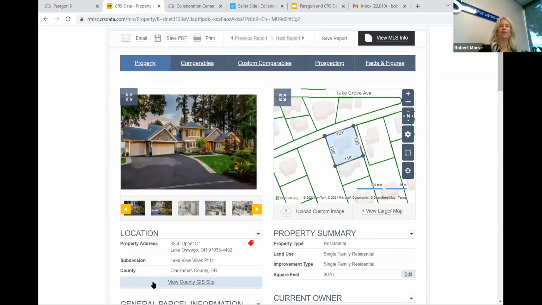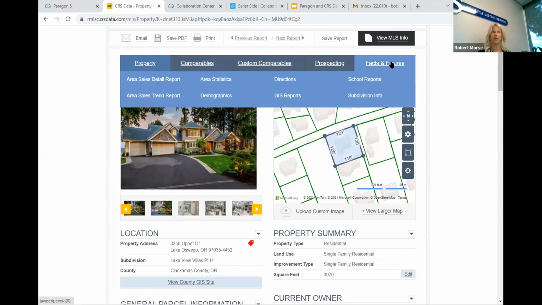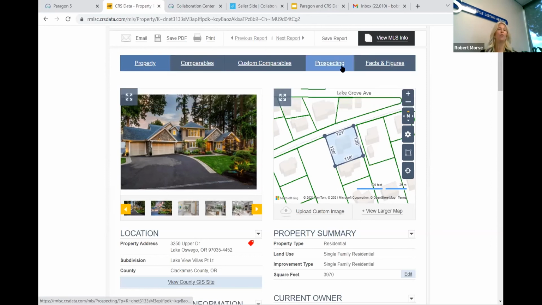As I scroll down, I know that I'm at a property report because we became very familiar with this throughout today's presentations. I know that I can utilize the property report. I know I can do a quick CMA. I can even do a custom CMA. While I'm at it, I can pull facts and figures. But before I go, the one thing we haven't talked about is, what if I just sold this house?